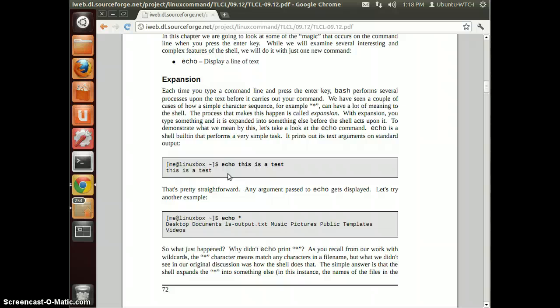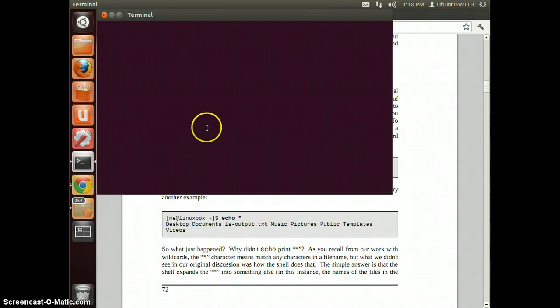Now, looking at the examples here, they've used the echo command and then just put a sentence out there. The output of the command is simply, this is a test. So if we try the same thing in our terminal window and just say it, what does the echo command do? It simply outputs to the screen or repeats back to you exactly what you typed in.